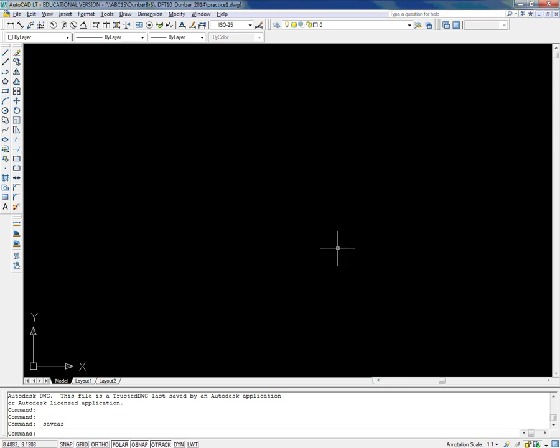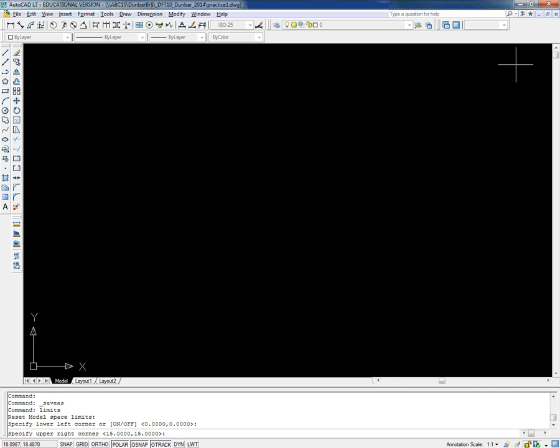So on our drawing, you type in limits, L-I-M-I-T-S, hit space. Then it wants you to specify the lower left corner, so that's usually 0,0 is fine. And if you hit space, it'll accept that. And then it wants you to specify the upper right corner. So essentially it's setting how large the canvas will be. Right now, my canvas is only set 15 by 15.